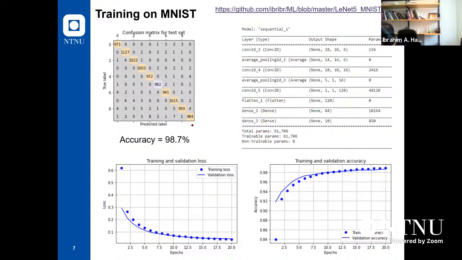The input shape was 28 times 28 times 1. The output shape from the first convolutional layer will be 28 times 28 times 6. After that, we apply average pooling, and the shape will be 14 times 14 times 6. We apply the second convnet and get 16 feature maps of 10 times 10. Applying average pooling again, the size will be 5 times 5 times 16. The third convnet gives us 1 times 1 times 120.